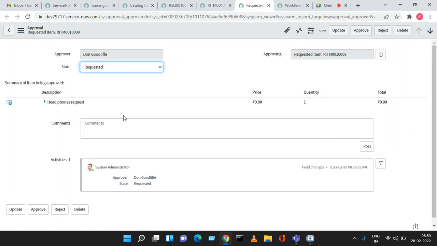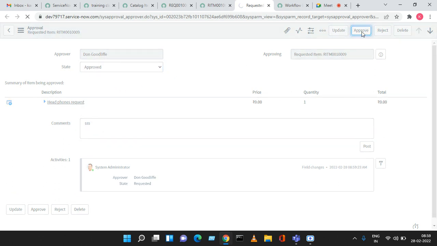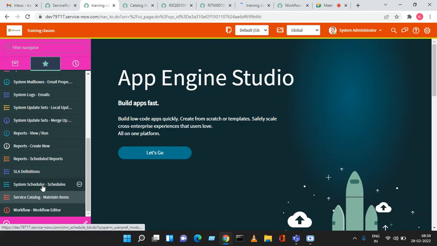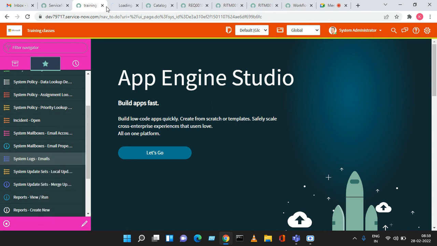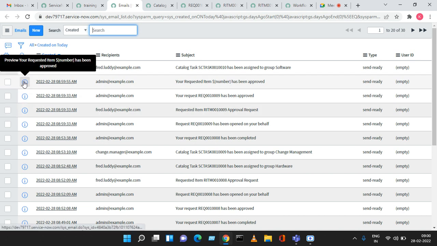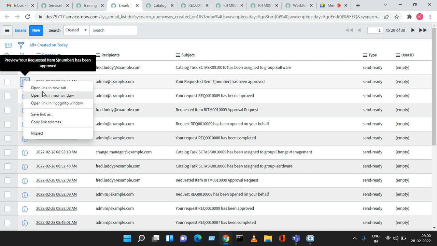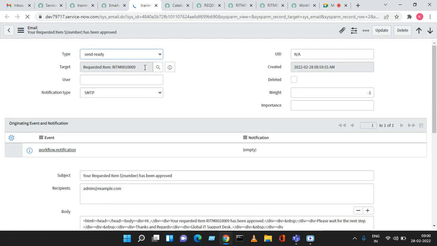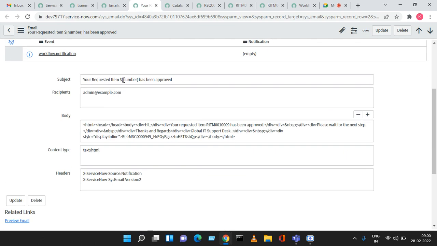I believe this is a very simple topic, but has some complications. The complication is you have to be patient when you work on this. Now where are the emails? Just go to the emails. See, your request item has been approved. And why is the subject wrong? See, I have given a wrong thing. So the number is not printed.